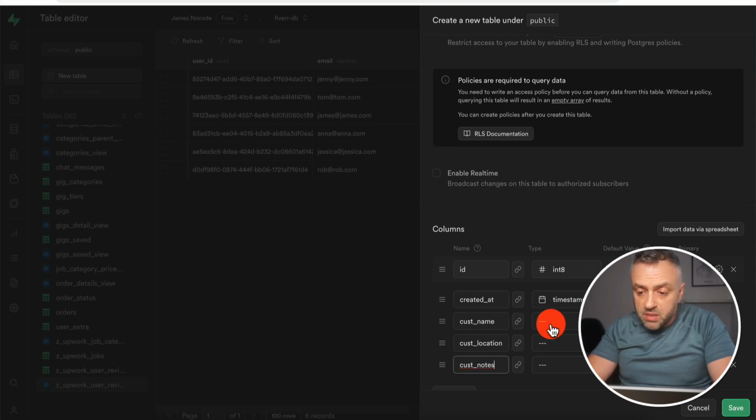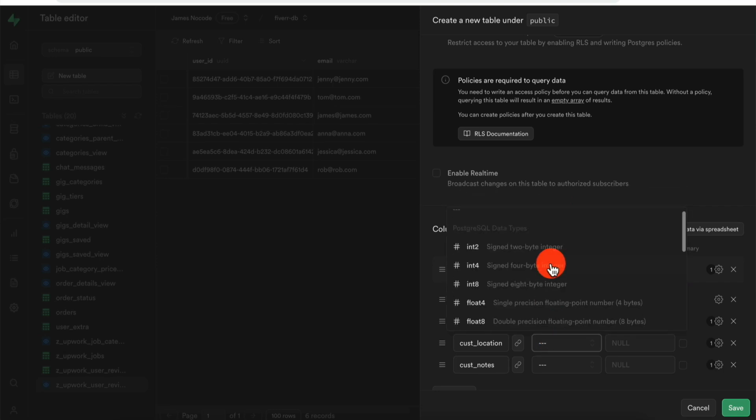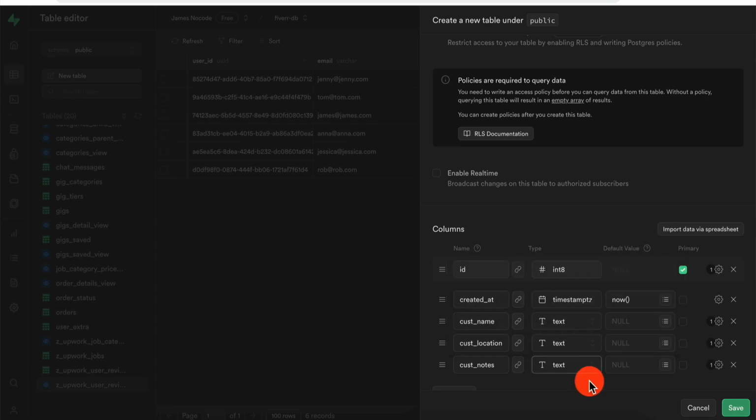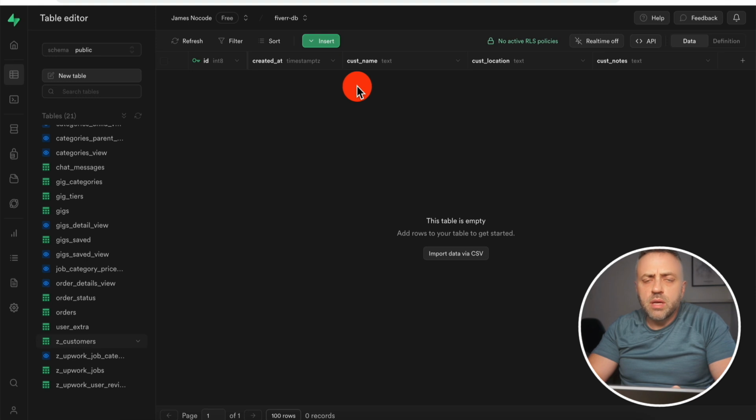Next, I need to specify the type of field that I'm defining. So for customer name, this is going to be text. Customer location is going to be text, and customer notes is going to be text as well. Next, if I click on save, it's going to go ahead and create this new table for me. And here we are looking at my newly created table that currently has no records.